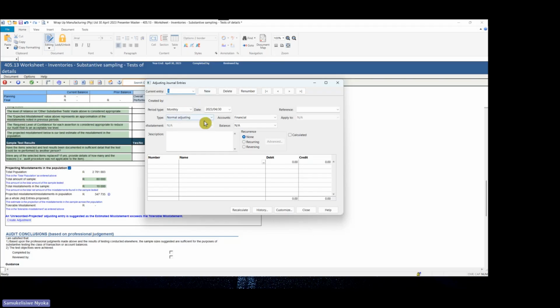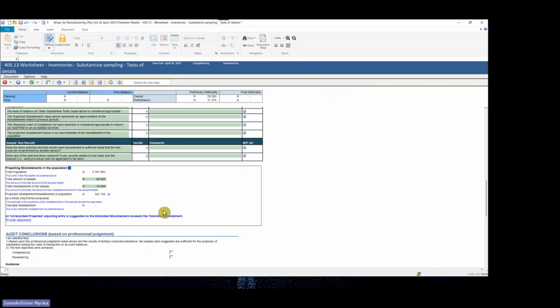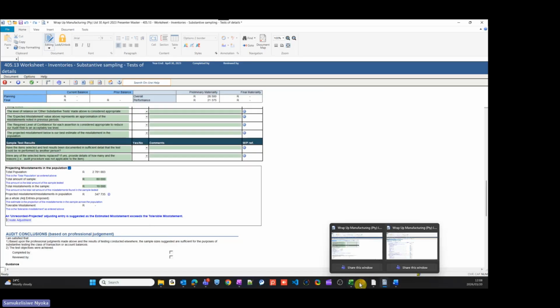So you're going to go and click new. Just make sure that on the type, it should not be a normal adjusting entry, but it should rather be an unrecorded projected entry. What will happen with it? It will then go and be accumulated with all the other misstatements that have been noted from different sections that have been scoped in for audit work. Then that report will then be communicated with management or those charged with governance. All right. So that's basically how our tool works in total. Okay. Going back to the slides.